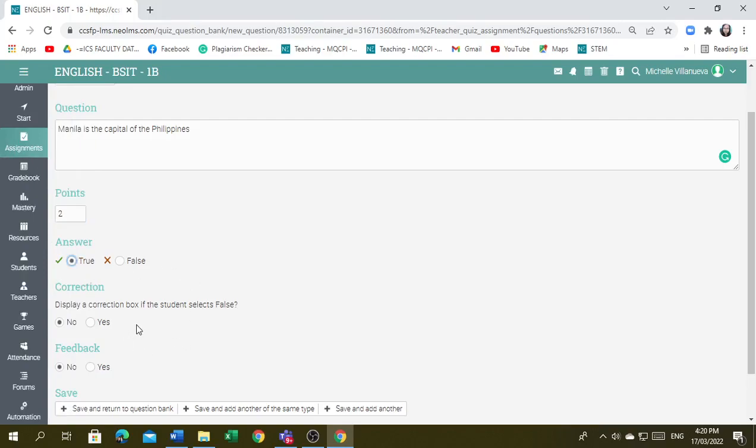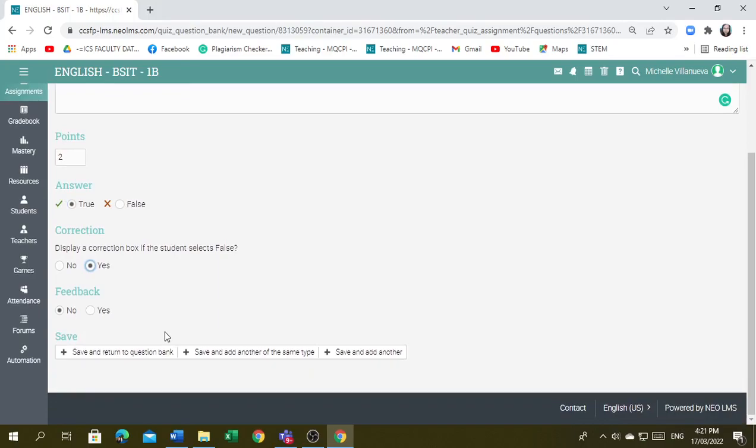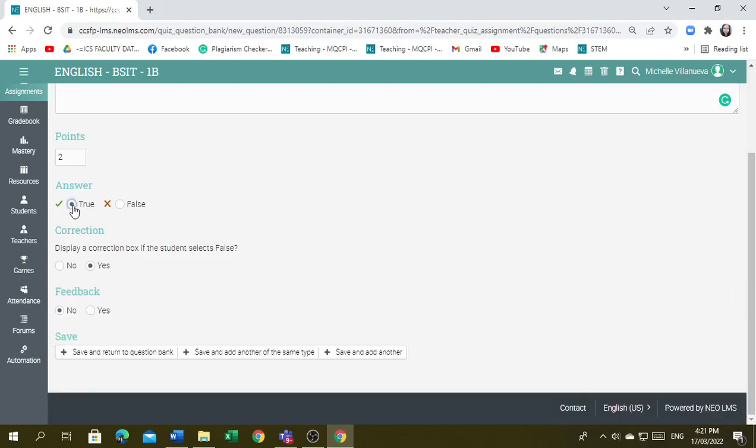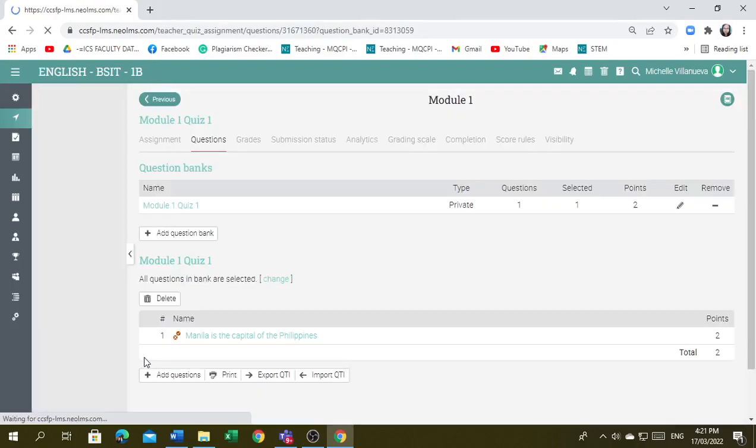And then, if you want to have a modified true or false, so it's okay as long as you provide, for example, if the answer is false, so you provide a correction box doon po sa quiz na ibibigay nyo. So for example, if false po to, so you need to type the correct answer. Pero kapag false siya, hindi po lilitaw yung correction box. And then click po natin yung save and return to the question bank, pag okay na po yung question natin.